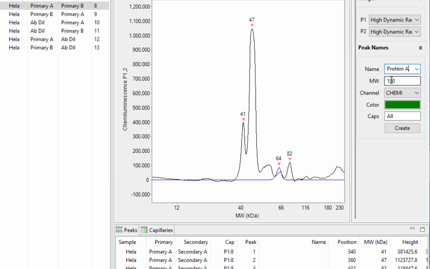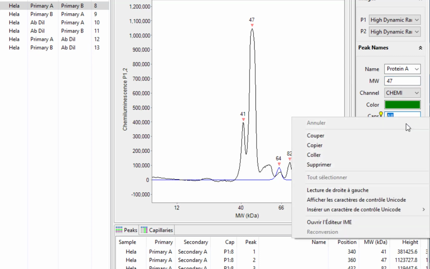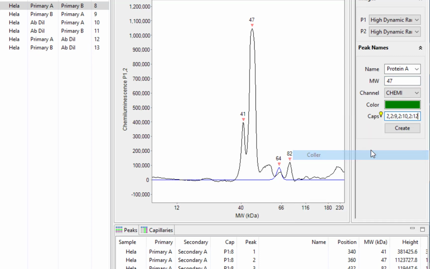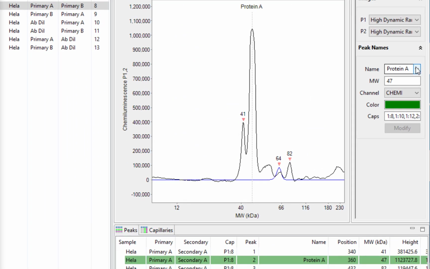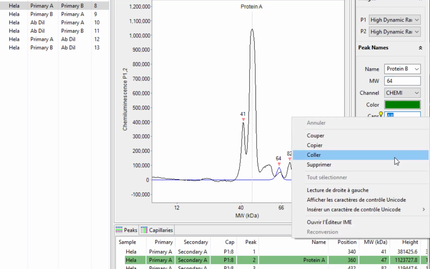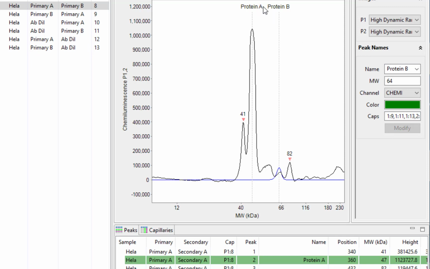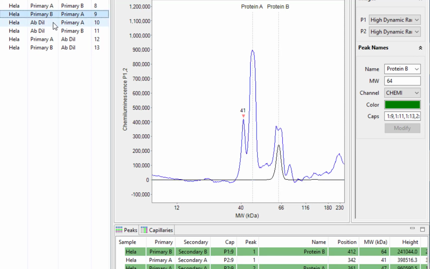The molecular weight of the protein A is roughly 47 kilodalton, so 47 is entered, and the peak list is copied and pasted inside of Compass. The same can be done for the protein B. The list of capillaries is copied and a new peak is created. The molecular weight for the protein B is roughly 64 kilodalton, so this is entered as molecular weight and the capillary list is copied. As you can see, the protein A and B are labeled only in the appropriate capillaries.